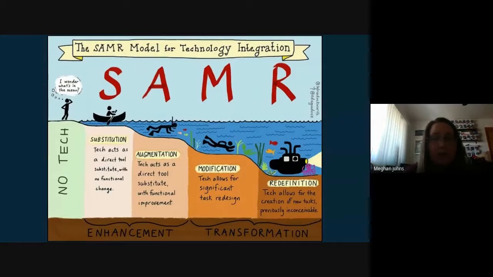And then with augmentation, it's still a direct tool substitute, but there's an improvement in the functionality of it. So using a snorkel, they can still only see, but they can go down a little bit further. They still have to stay pretty close, though, to water level. With modification, the technology allows for a significant task redesign, which comes with somebody that has the scuba gear. They can go down deeper and they can possibly touch and engage with the fish and the sea life.